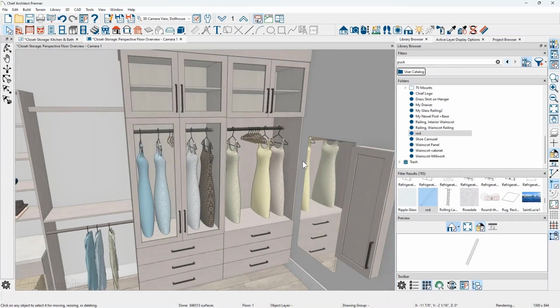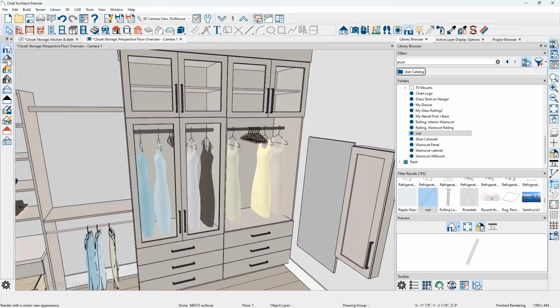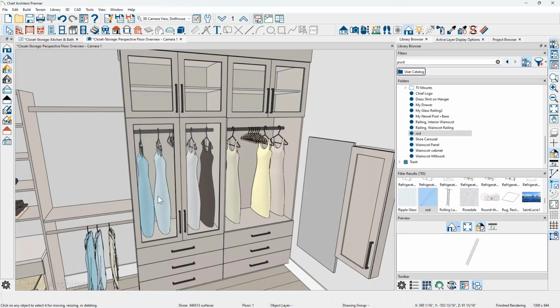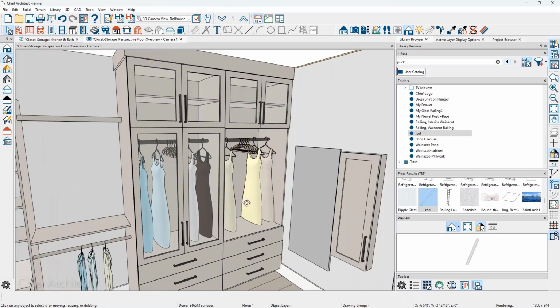Now I've got clear glass on there. If I switch my view over to vector, you can see that I've got pretty clear glass. Is that what you're after?